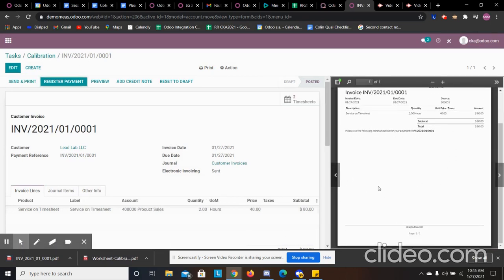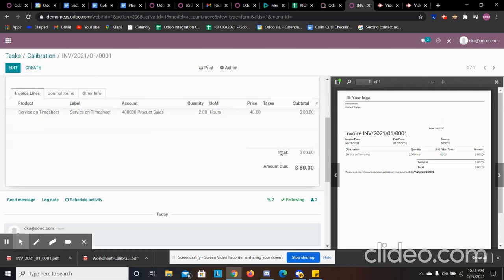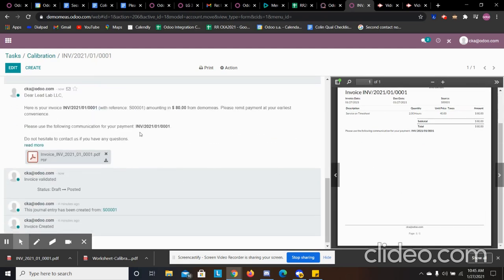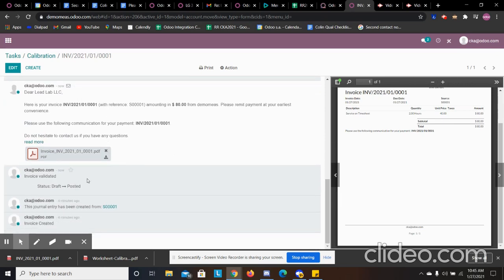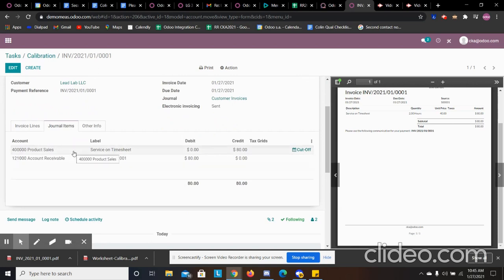So we have that total here, and then down here our chatter showing that we sent the email. The invoice is now a posted invoice, and our journal entries were created from that invoice. So we have a sale and accounts receivable.